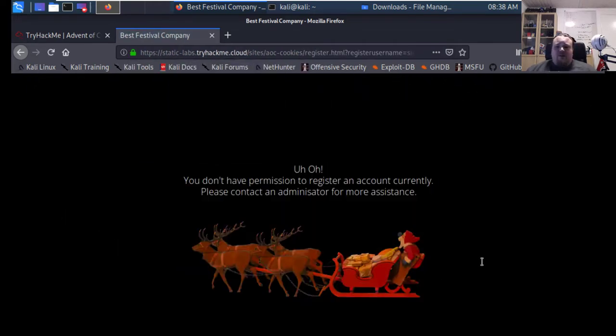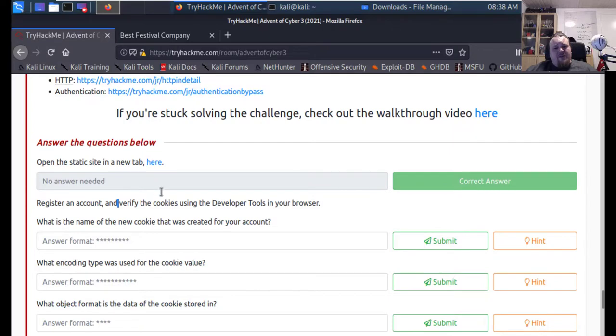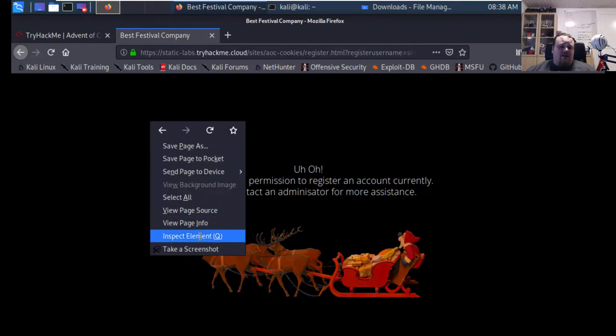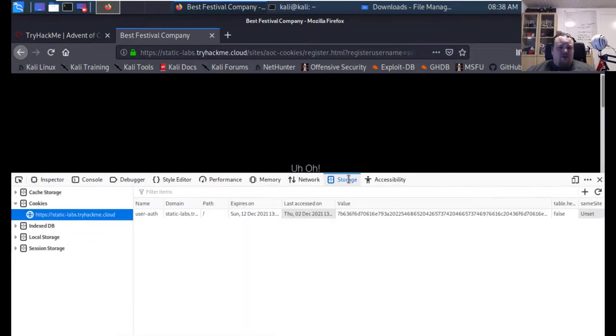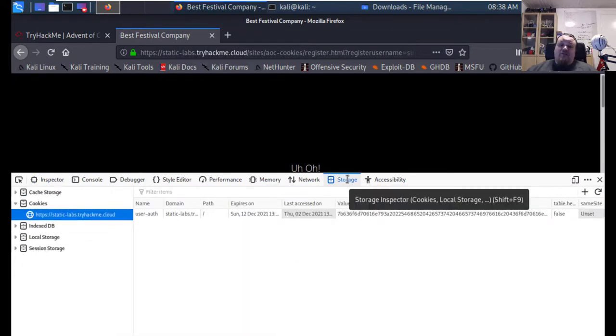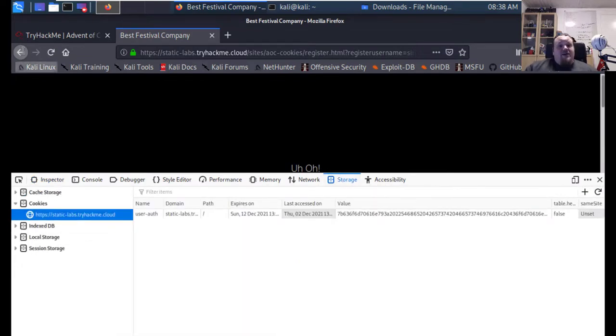So now I have this very interesting web page. Oh, you don't have permission to register an account currently. Please contact administrator for more assistance. So before I do anything, let's just verify the cookies using the developer tool. So okay, I'm gonna right click and click inspector. I'm gonna go to storage. So you have another name in my browser compared to the actual tutorial here on TryHackMe, but it's the same.